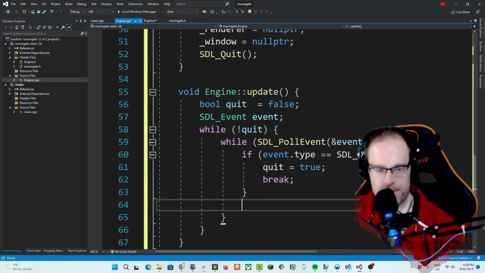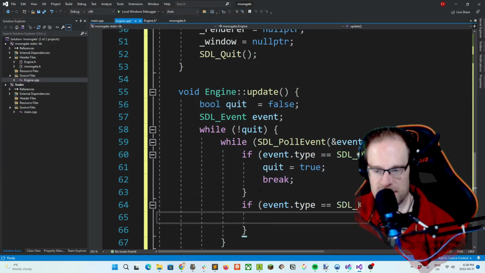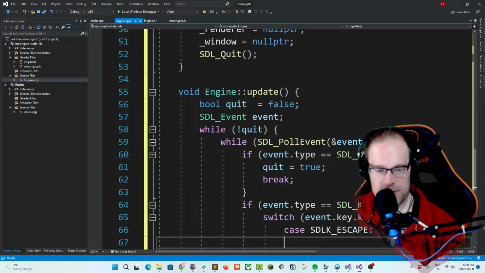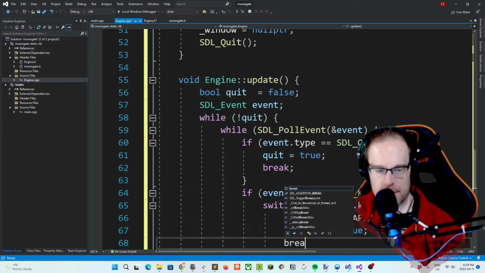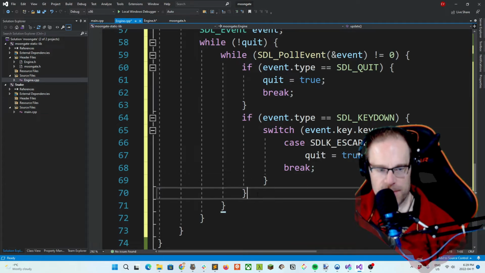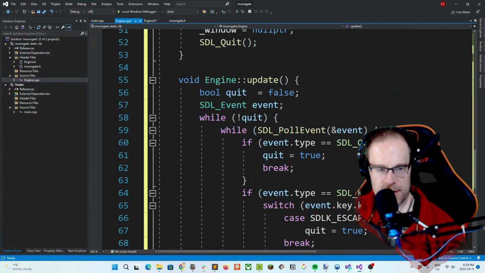Okay, and now if our event type is equal to SDL key down, so we've hit some kind of key press on the keyboard, then we are going to go through keysym.sym. Yes, I have to look that one up every single time I do anything with the keyboard. SDLK escape, so every time we hit the escape key, we are going to also quit. So quit equals true, and break from our inner while loop. Okay, that goes there, that goes there.